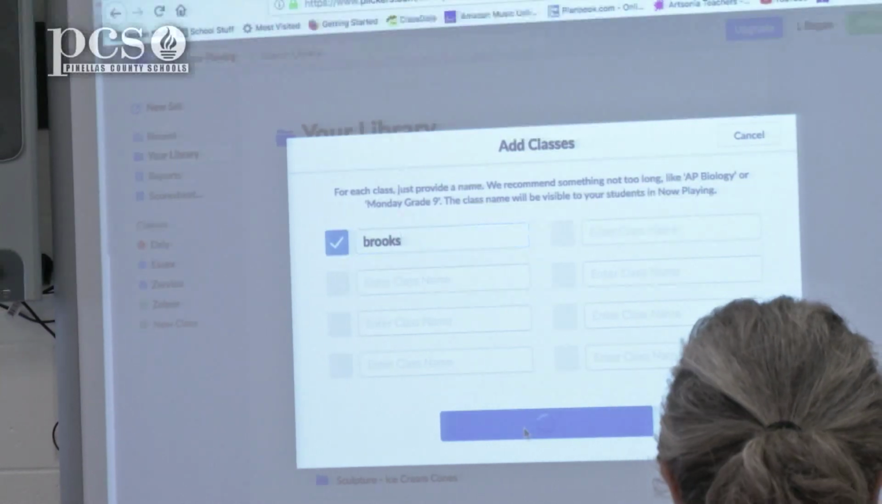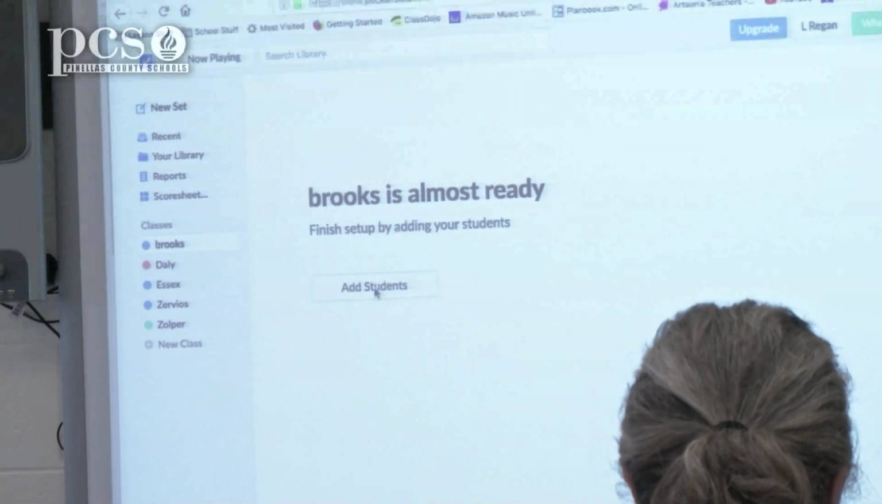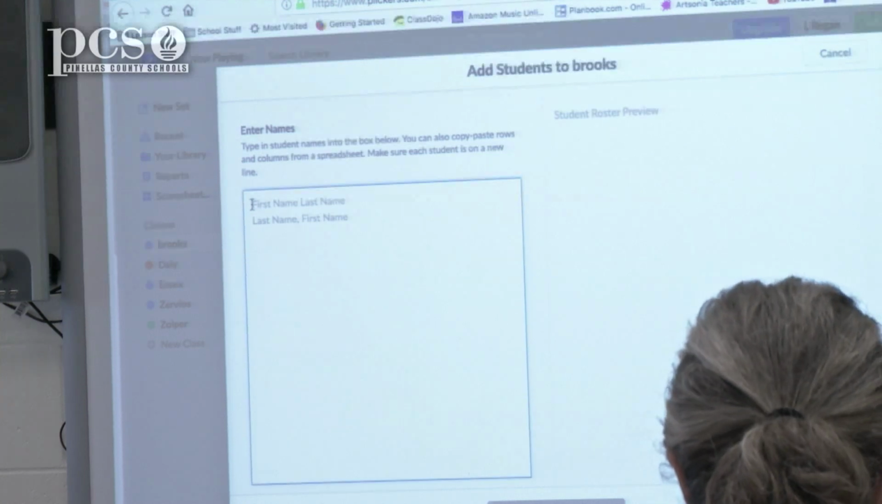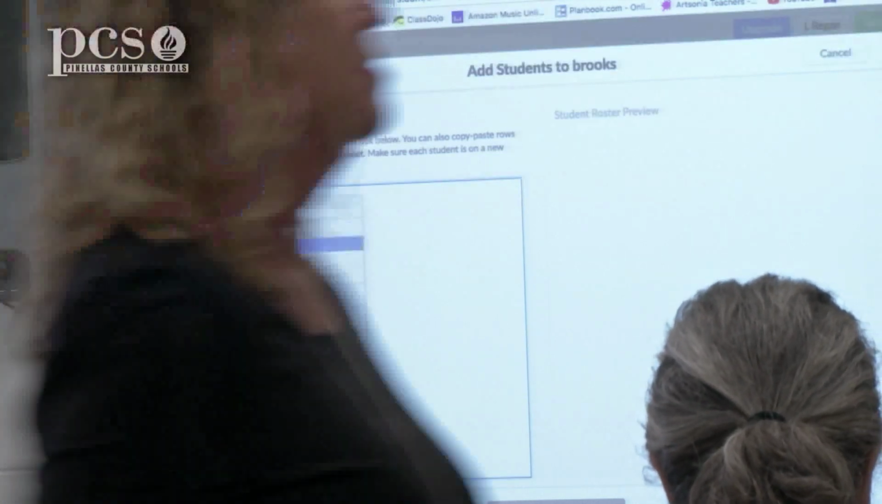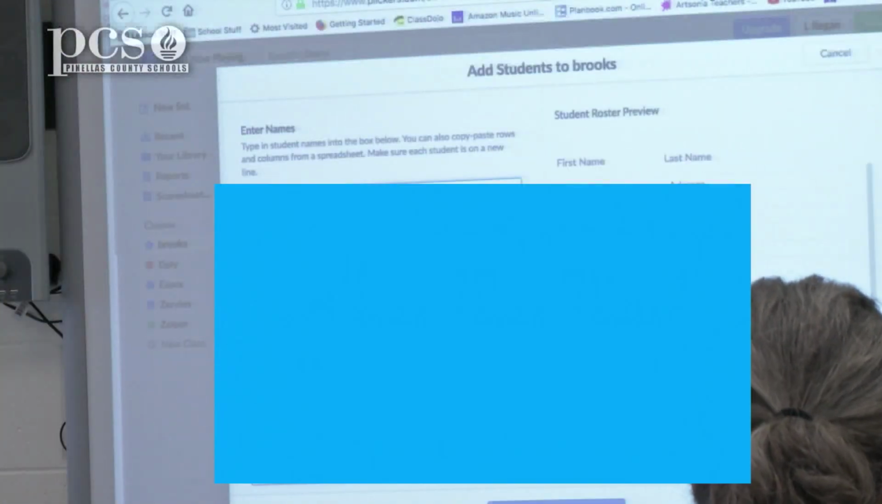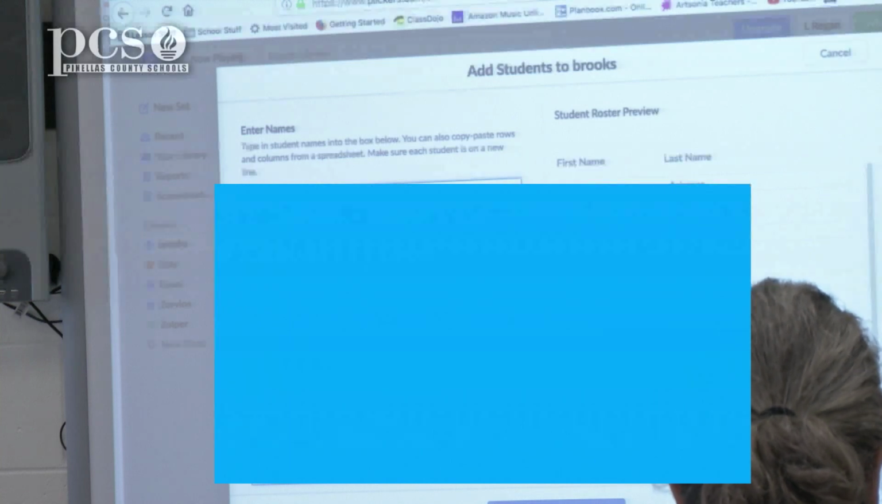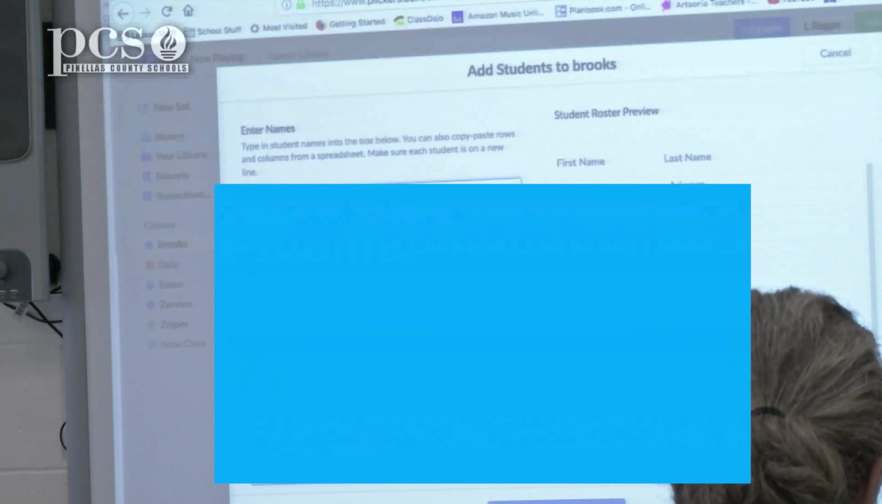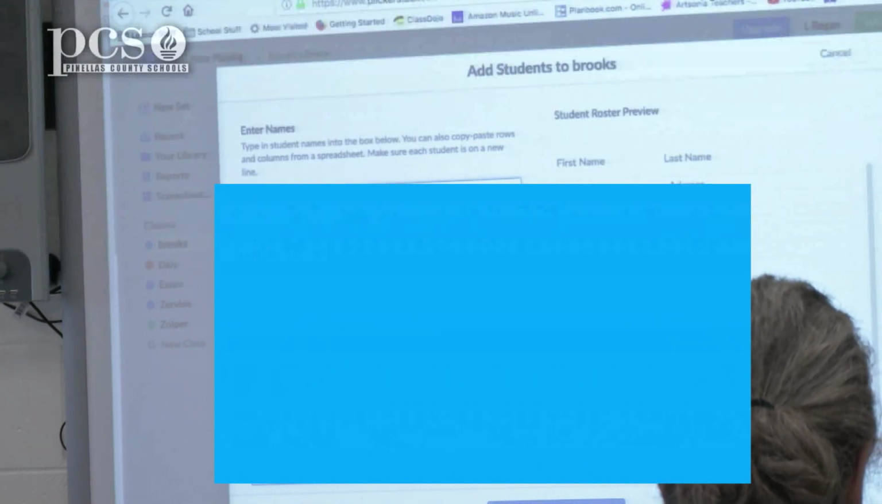And create the class. Add the students. And all you have to do is paste. Boop. Because you copied it from Excel before. So now you have all your kids' names in there.